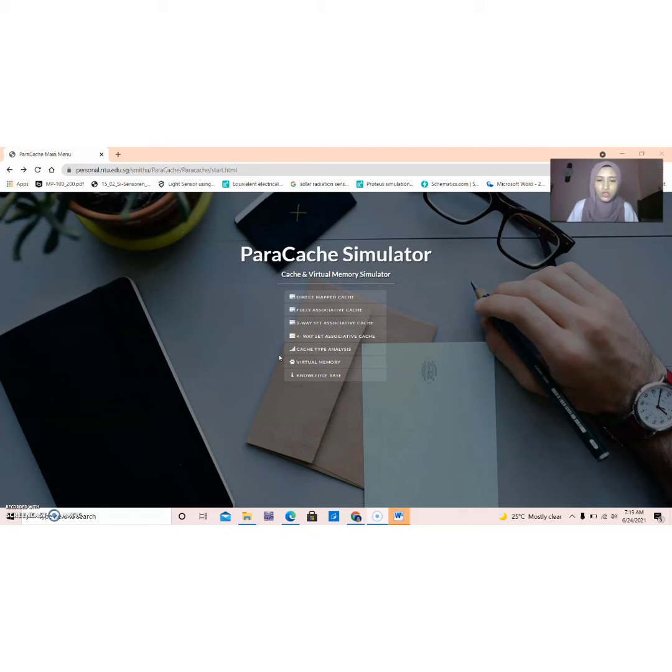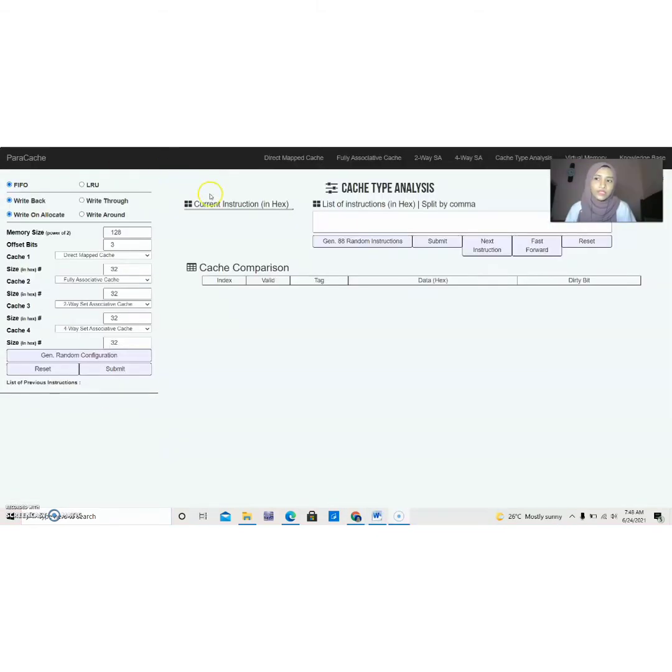So today I'm going to explain about the Paracache simulator. In this simulator, we are using cache type analysis since our project is to analyze cache memory for every type of cache. So we just click the cache type analysis. Here is the Paracache simulator for cache type analysis. So here is the part where we need to do the settings before we put the input.